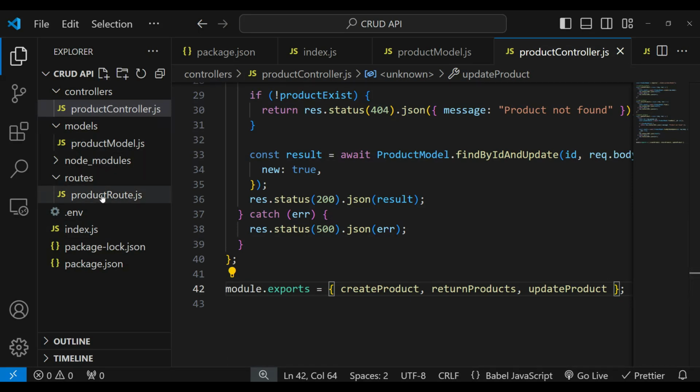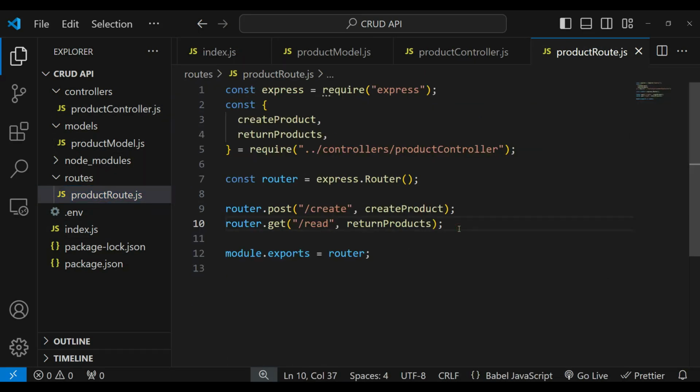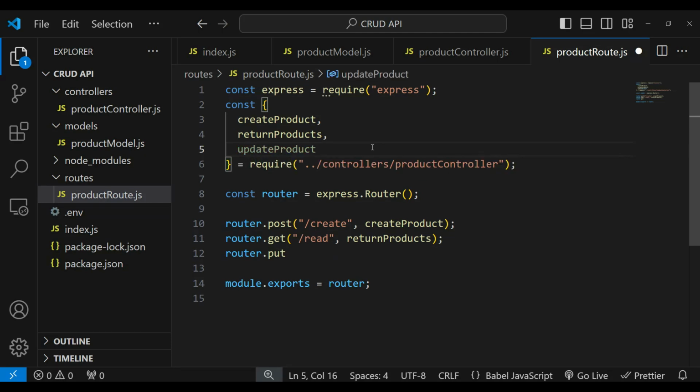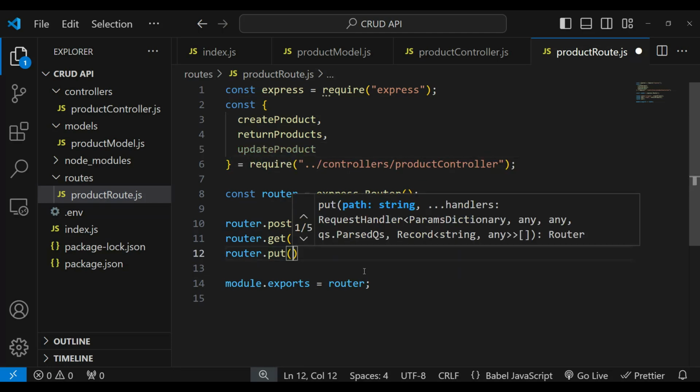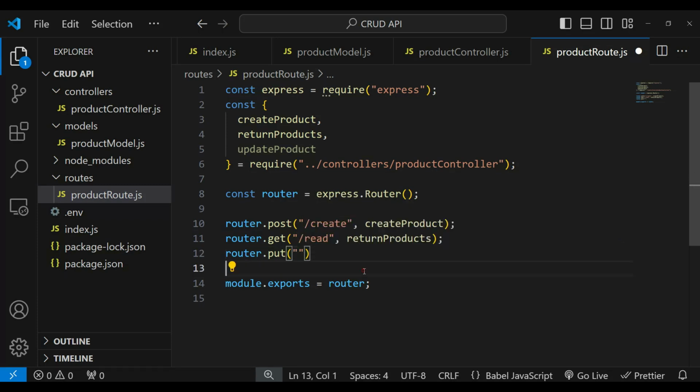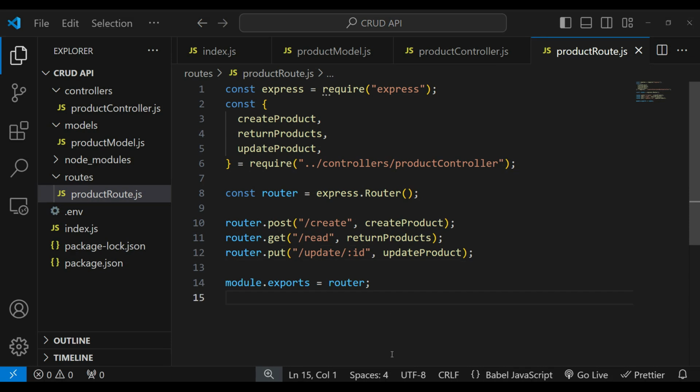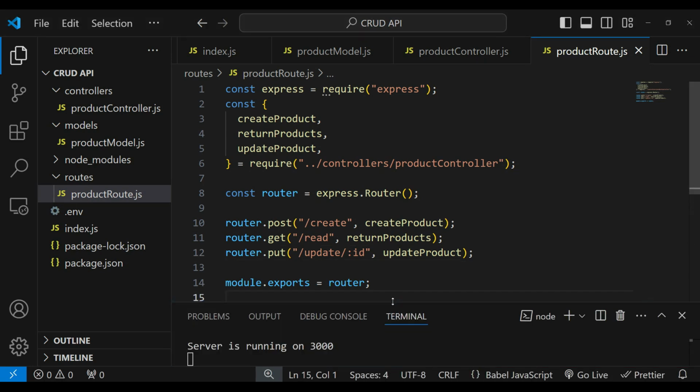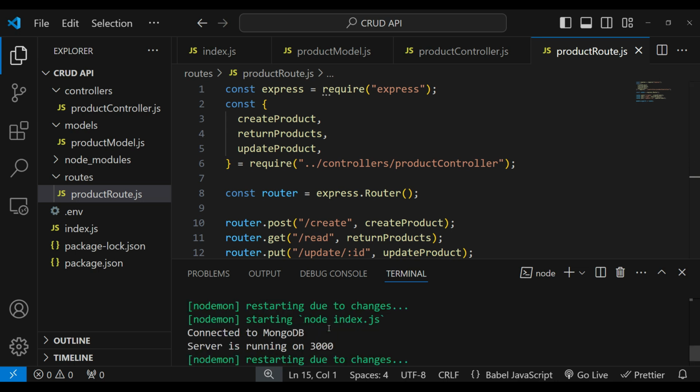Let's go back to our products route. First, we need to import our update product here, and we will be using the put method for this. And let's mention the route to update, and since we are capturing the product ID parameter, we need to use a colon and the ID here, which is the ID of the product. And finally, this will be the update method. You can see our project is successfully running.